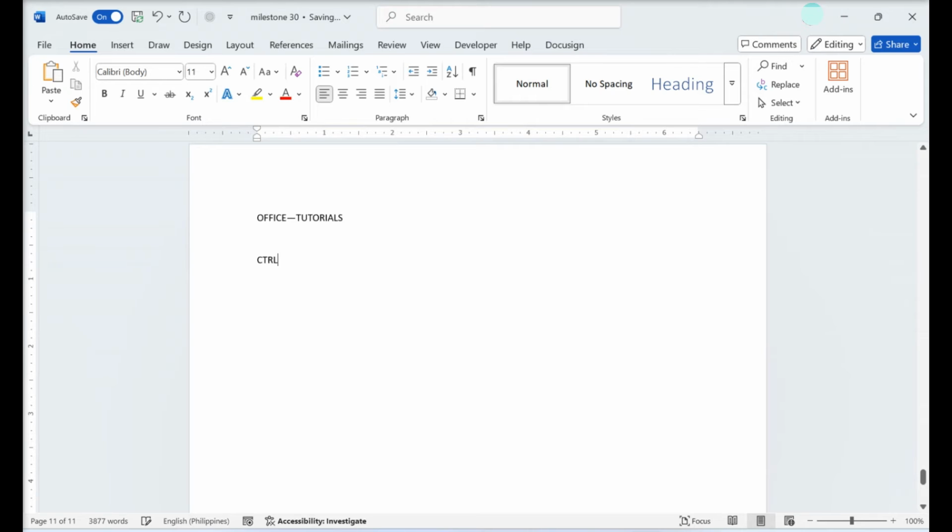Use keyboard shortcuts. To insert an EM dash using your keyboard in Windows, press Ctrl plus Alt plus minus on the numeric keypad. Use the symbol menu.